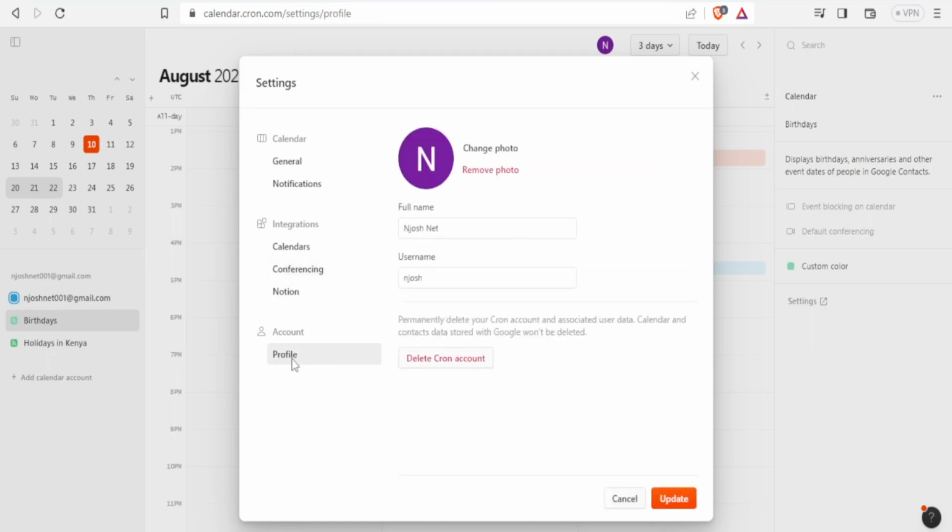And then down here, you can view your account details. You can add your photo. You can add your username. And if you don't want an account, you can also click on delete. So that's how you use the settings part.